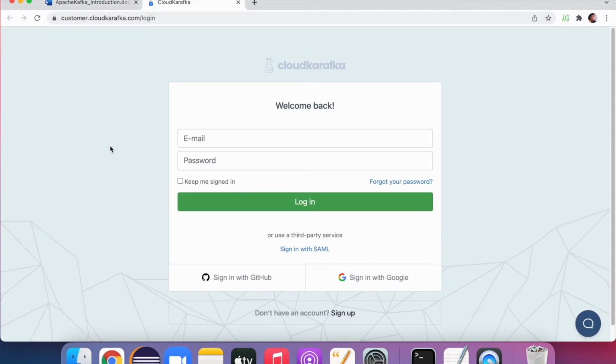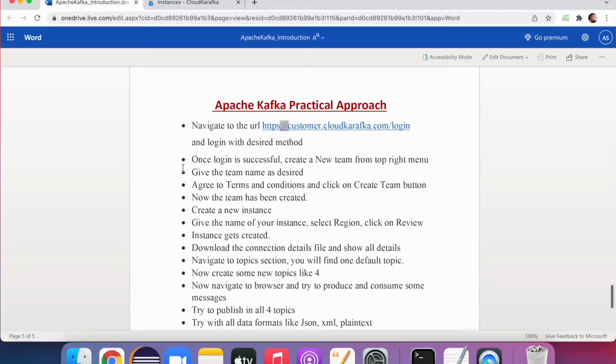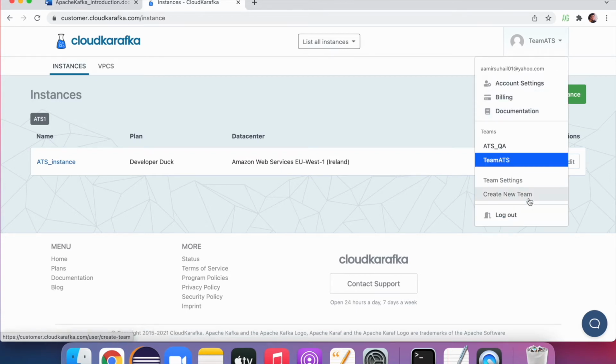Please watch this carefully. Here, once you come to this page, you have to log in. So as a first time user, if you don't have an account, you have to sign in. So let me sign in with GitHub. So as you can see, already I had signed in with GitHub, so it got logged in. So here, once you logged in, the first thing you have to do is create your team. You can see already I had created a team called team ATS. So let me create a new team here.